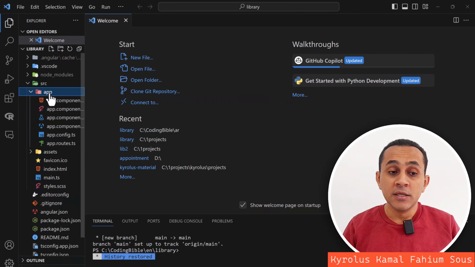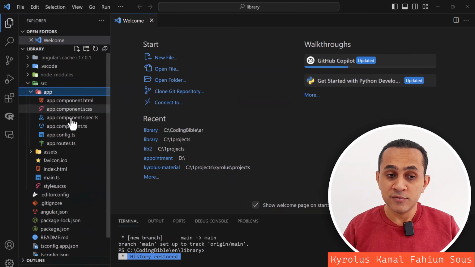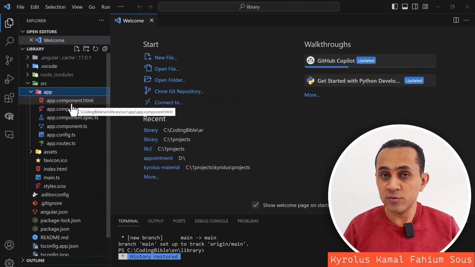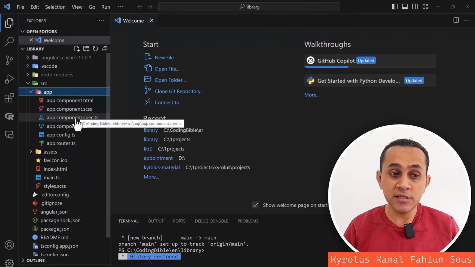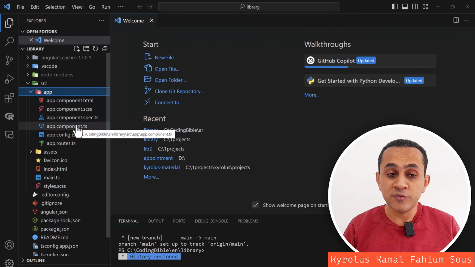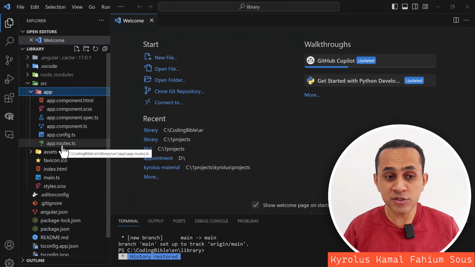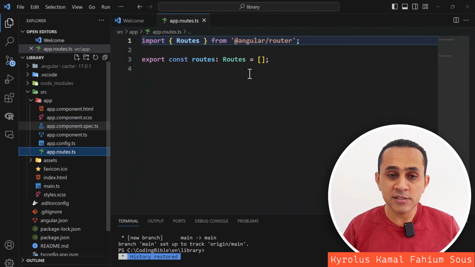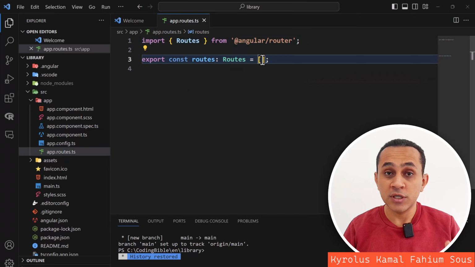Okay, each component has four files, which are these files. But don't worry, we will explain what a component is in another video, and we will speak about all these files in detail. But for now it's just a component. Okay, and these two files are specific for configuration of the application. For example, this is the file where you will write the routes of your application.